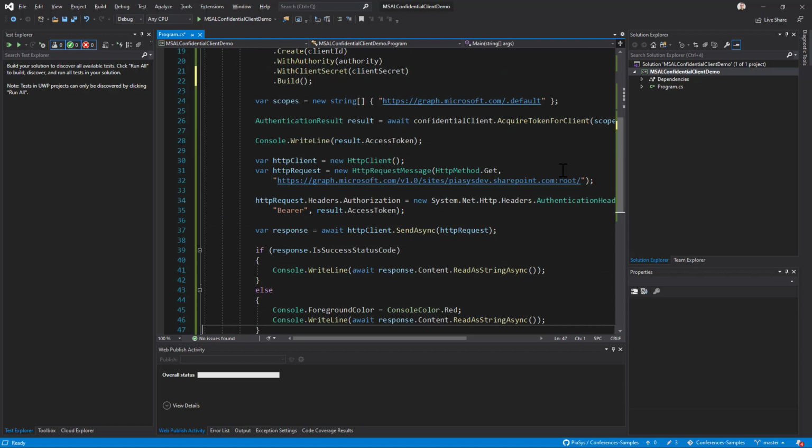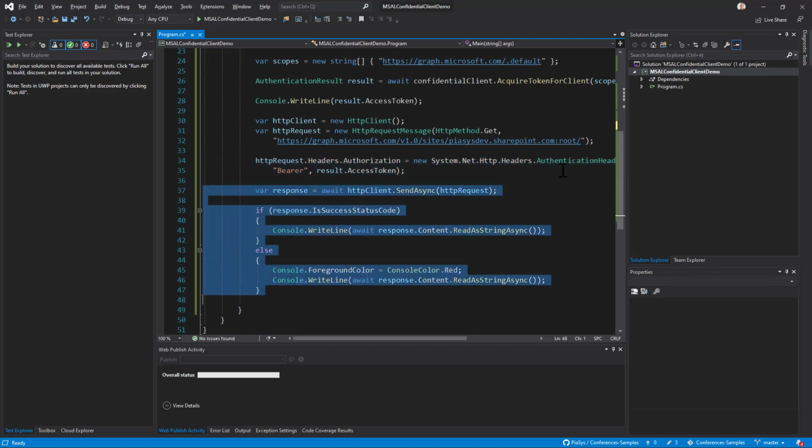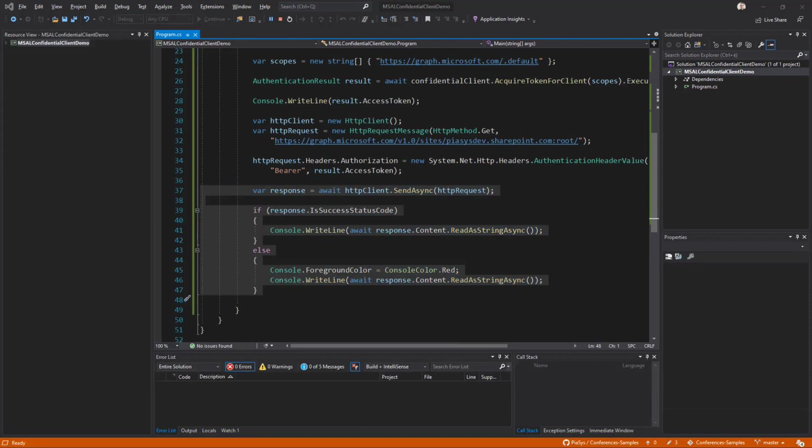And then, using the HTTP client of .NET, I simply make a request to access the root site of my SharePoint Online tenant, and I provide as a bearer access token in the authorization header of my HTTP request the access token that I retrieved using MSAL. And that's it. Then I can send a request and I can get back the result. So let me play this application and let me show you how it behaves. So F5.